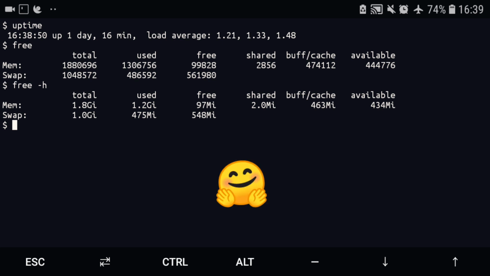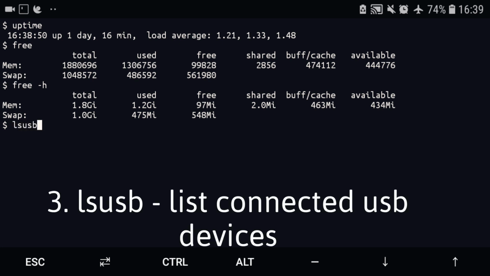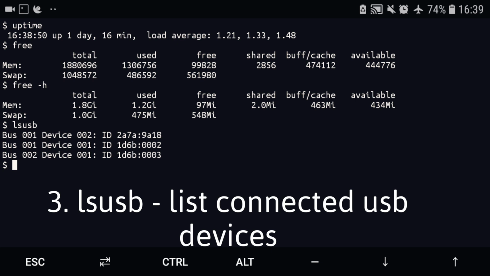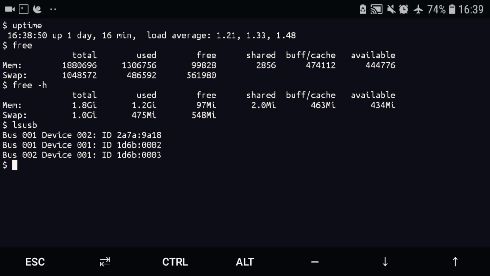And for number 3, there's the command lsusb, which shows you the list of USB devices that are connected to a device.